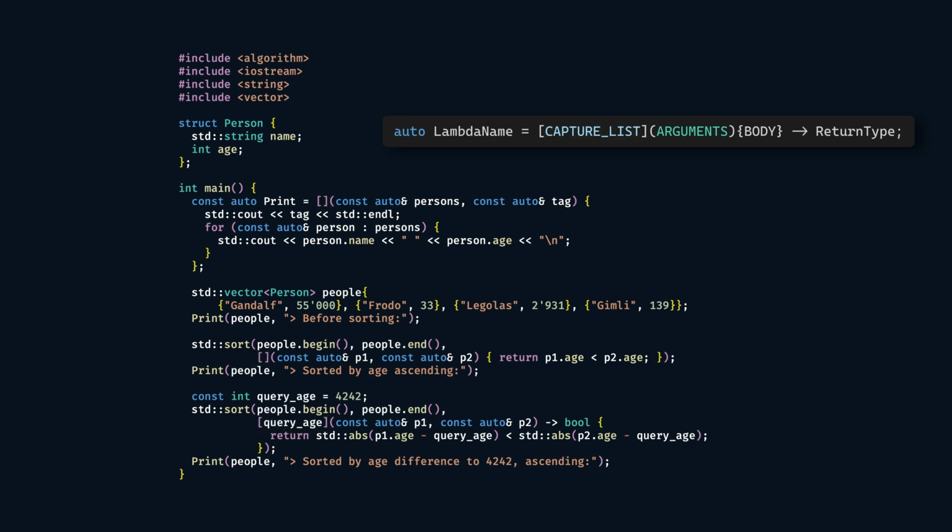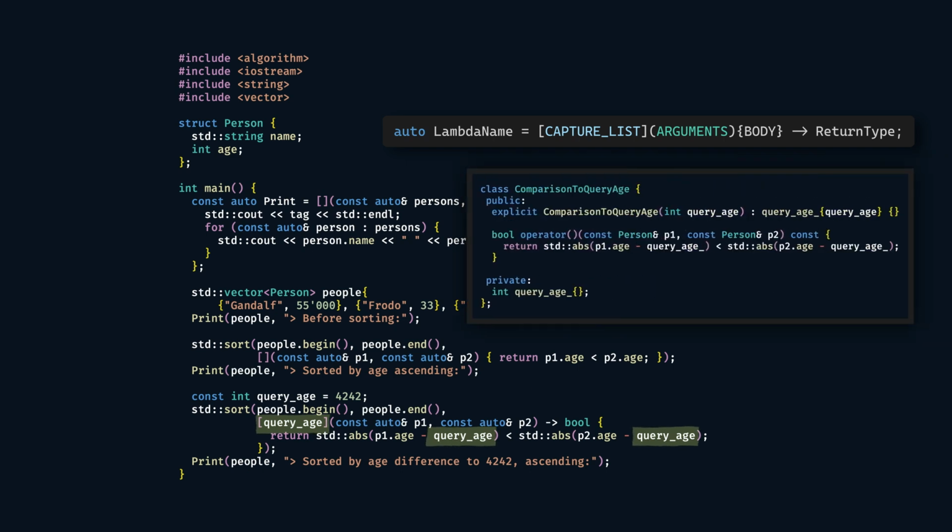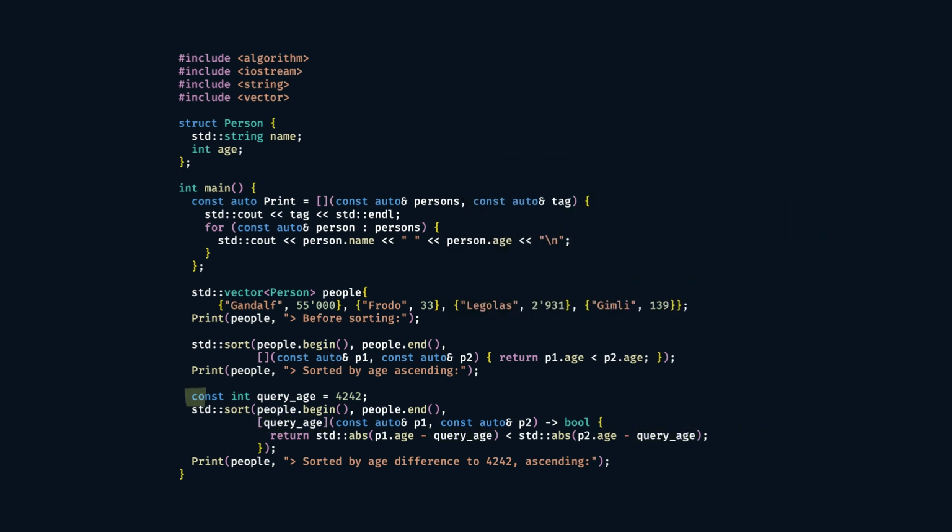The first two lambdas we use have an empty capture list, but the third one captures the query age variable in it. What this really means is that the query age variable is copied such that it becomes available inside of the lambda body. If we look back at function objects we discussed before, this lambda behaves exactly the same as the comparison to query age class. In our case, query age is a small variable, a single int. But if we want to capture a bigger variable, we would like to avoid unnecessary copies. So we'd like to capture it by reference.